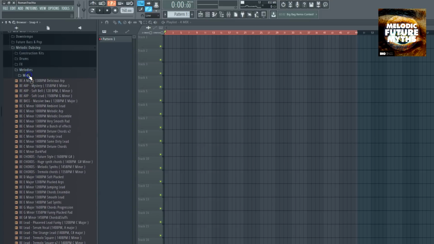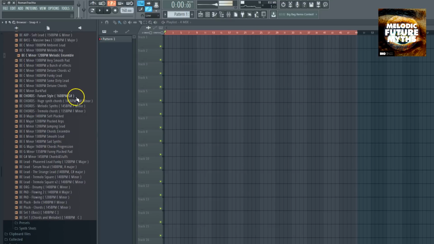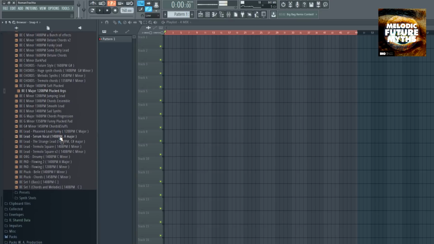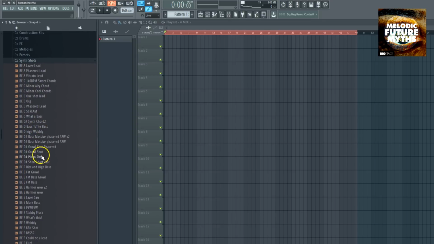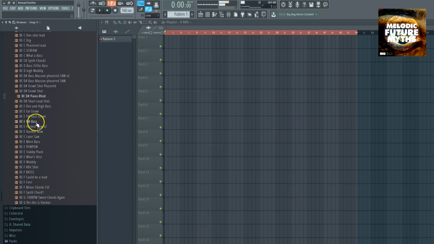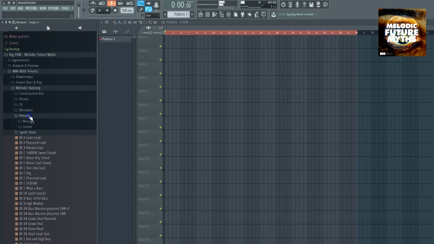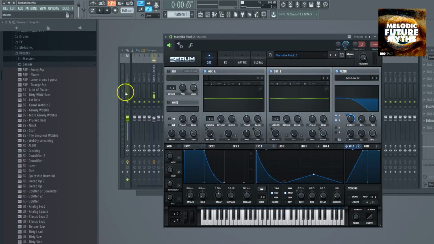Melodies, again, all midis or melody loops are provided. I mean, we could spend hours just by going through the sounds inside. Cool, and presets are right here. Here are a lot of Serum presets, right? And here are Massive presets. Again, we will go through the Serum presets only.